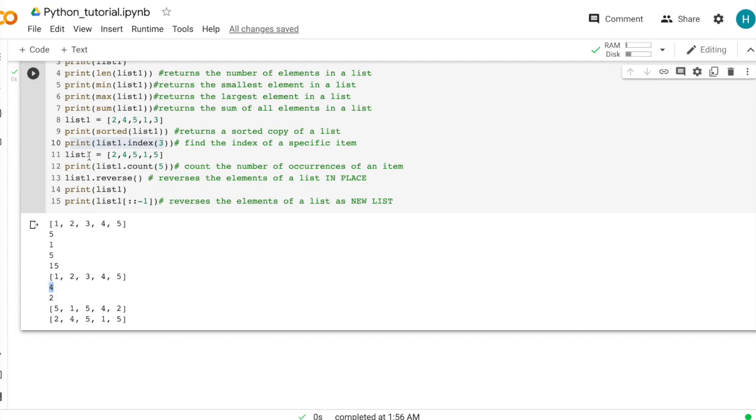And now once again we define a new list, list 1, which has these elements. And here we print the count, that means how many times a specific element occurred. For that we use the count function, and it says 5 comes 2 times, so the answer is 2, because that is the number of times this one occurs.